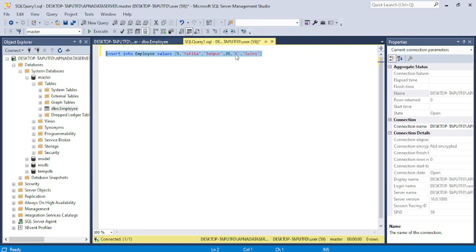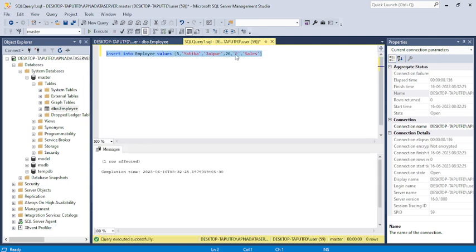So let's run this query. One row affected. So like this you can insert the values in your table, and in this statement I have inserted a new record with values in all the columns of the table.